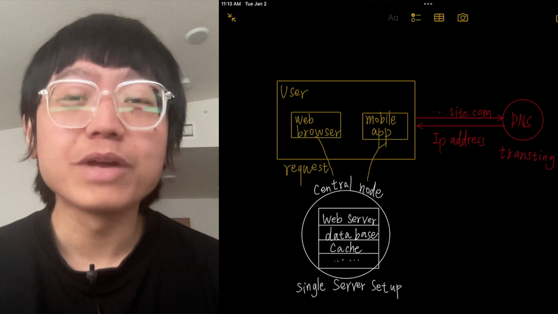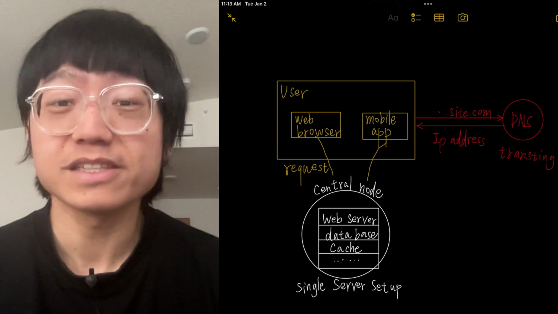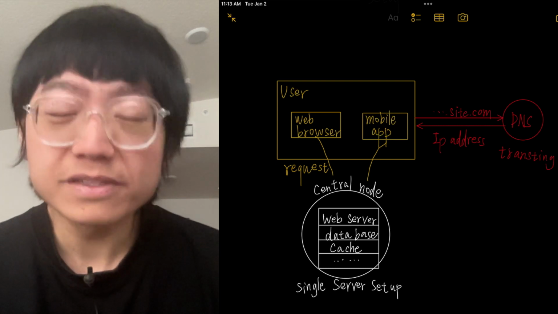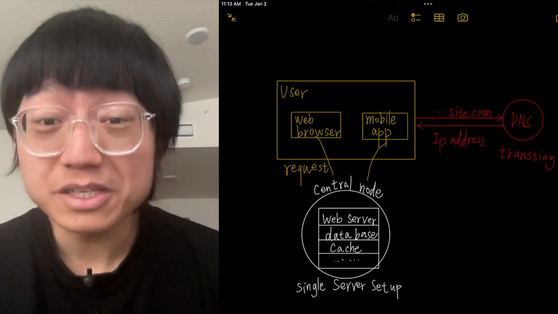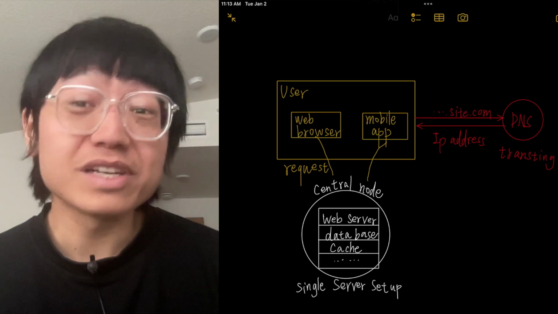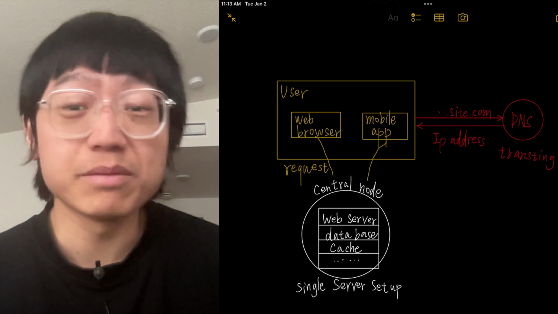So here we have a single server setup. It is a great starting point for building a system, especially for a small scale project or prototypes. It is simple to set up and manage, so it can be quite cost-effective. So in a single server setup, all of the components of your application run on the same machine.